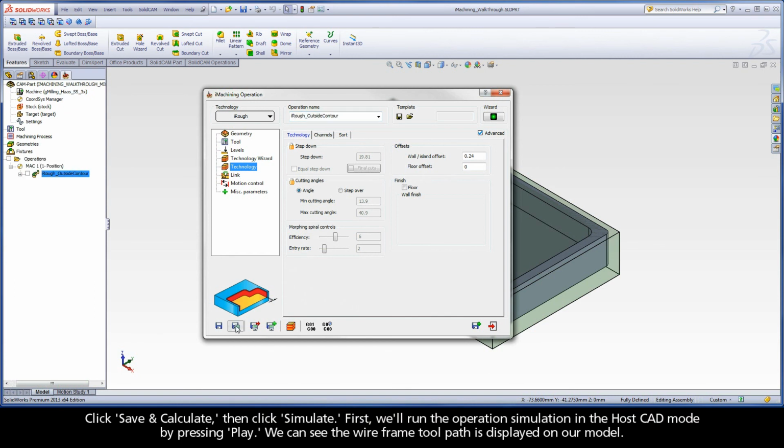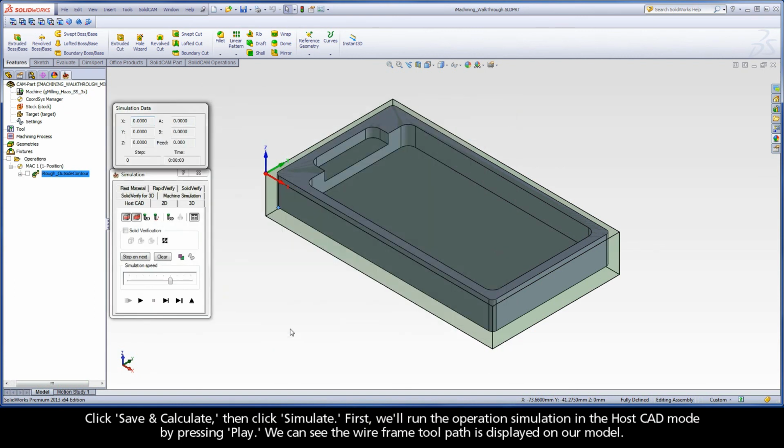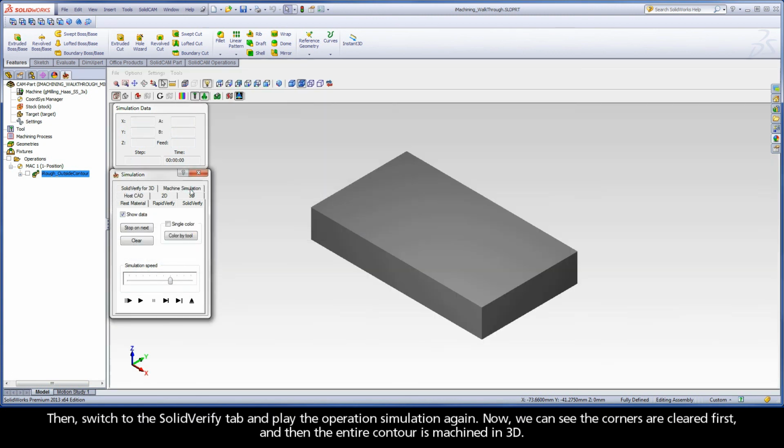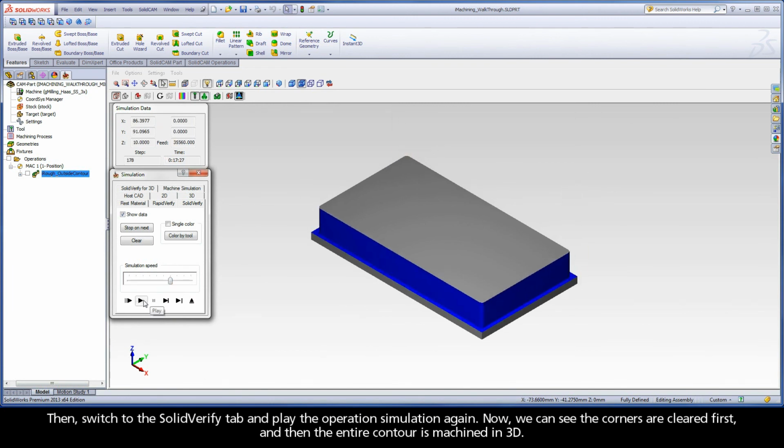Click Save and Calculate, then click Simulate. First, we'll run the operation simulation in the host CAD mode by pressing play. We can see the wireframe toolpath is displayed on our model. Then, switch to the Solid Verify tab and play the operation simulation again. Now, we can see the corners are cleared first, and then the entire contour is machined in 3D.